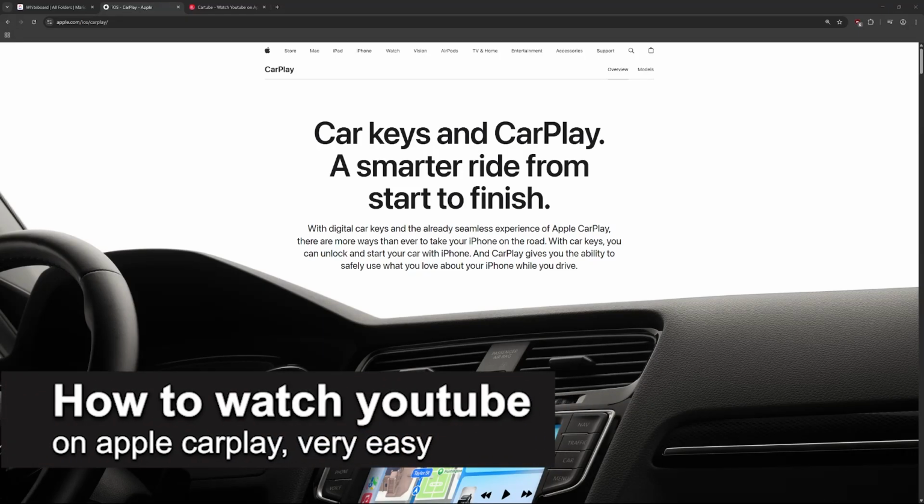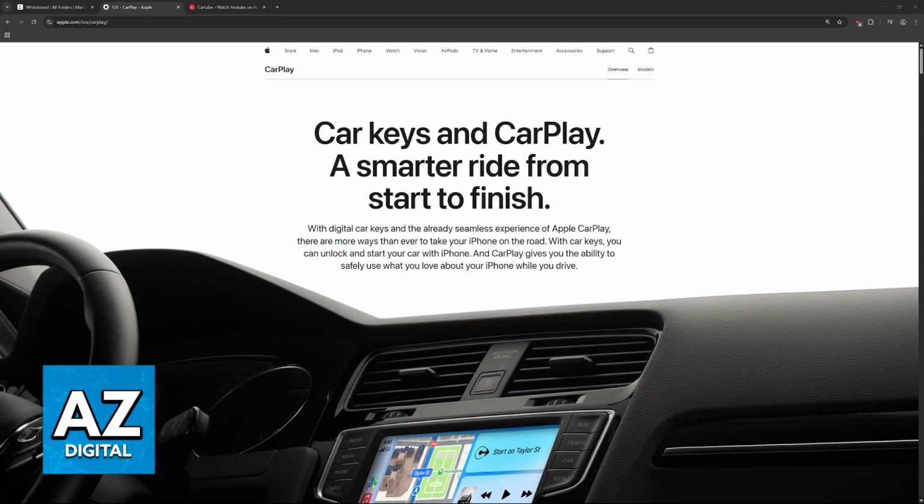In this video, I'm going to teach you how to watch YouTube on Apple CarPlay. It's a very easy process, so make sure to follow along. First, I want to make it very clear.